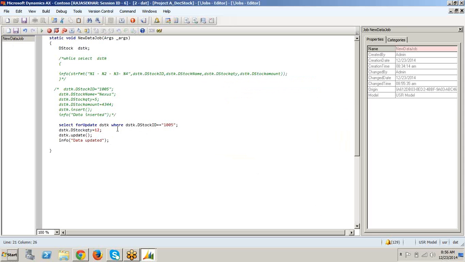That means whenever you make use of this for update, you have to use TTS begin and TTS commit. Do you know what is this begin and commit? You are .NET programmers. We have TTS begin and TTS commit. I think this type of transaction you might have seen in .NET also.